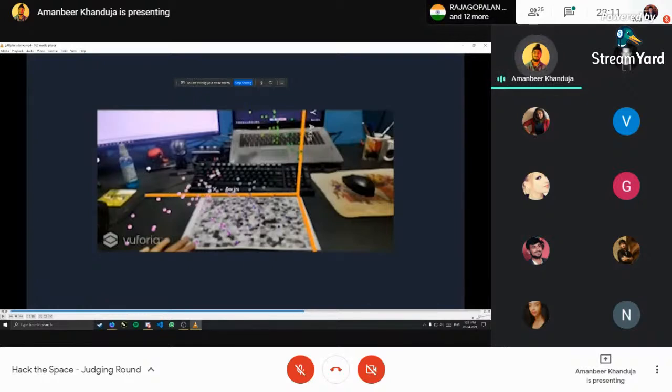So now using my phone camera, I can view the dots over here, and those dots are colored based on the X, Y, and Z axis colors.